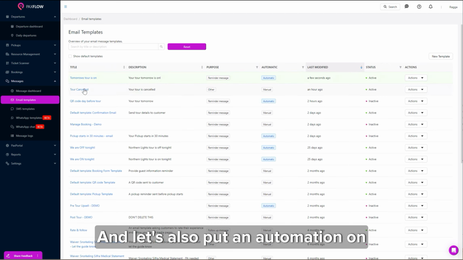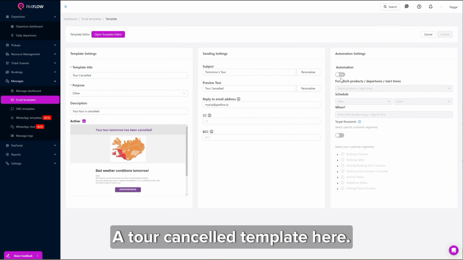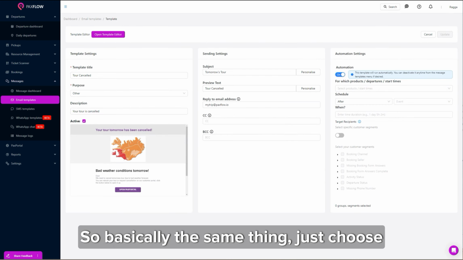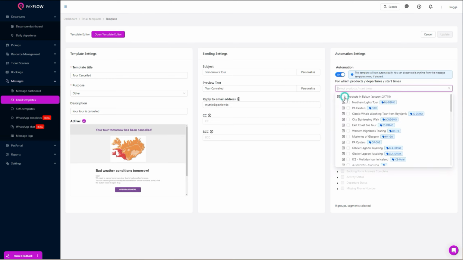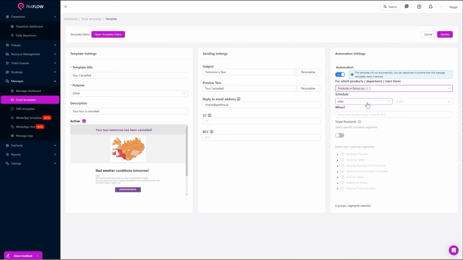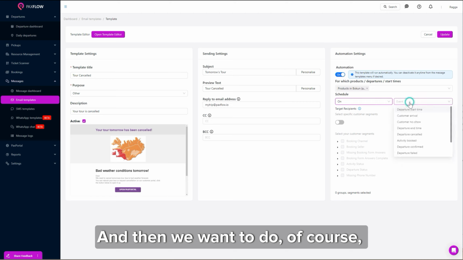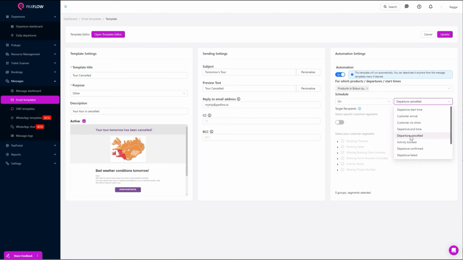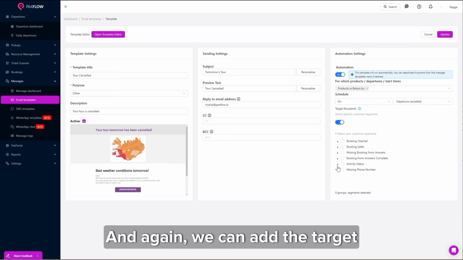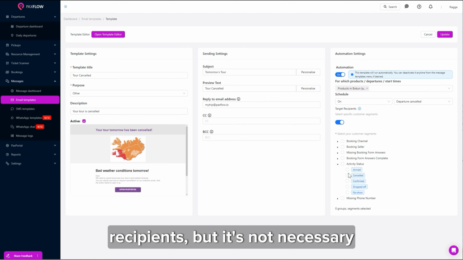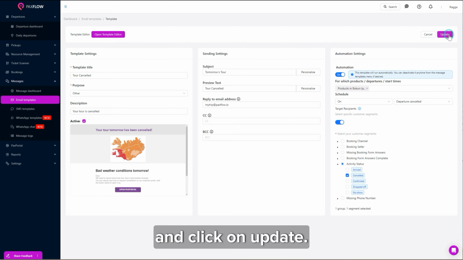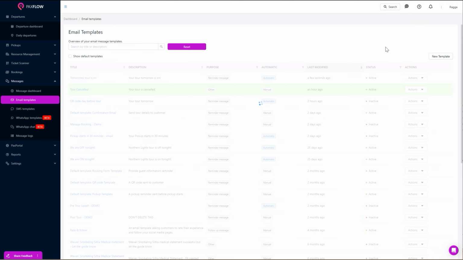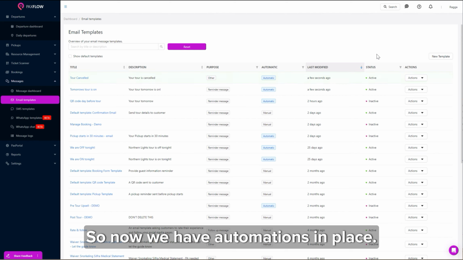And let's also put an automation on a tour cancelled template here. So basically the same thing, just choose the products, choose the schedule, and then we want, of course, tour cancelled or departure cancelled. And again, we can add the target recipients, but it's not necessary. And click on update. So now we have automations in place.